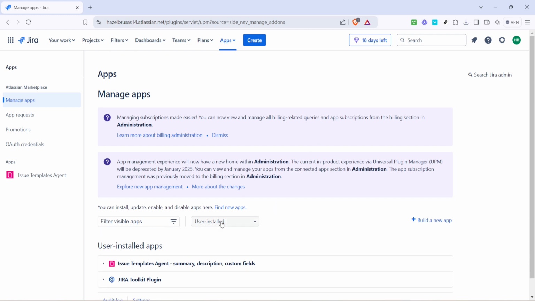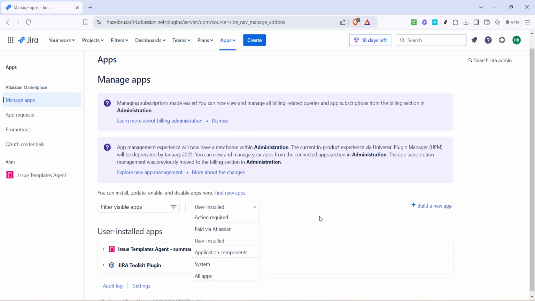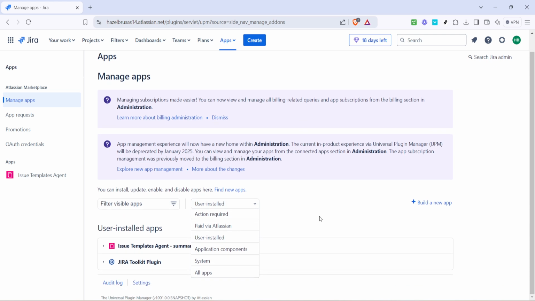First, start by clicking on User Installed. This tab shows you a list of all the apps that you or your organization have actively chosen to incorporate into your Jira environment. It's useful to familiarize yourself with this list, as it can provide insights into the additional capabilities your Jira setup has via these user installed enhancements.